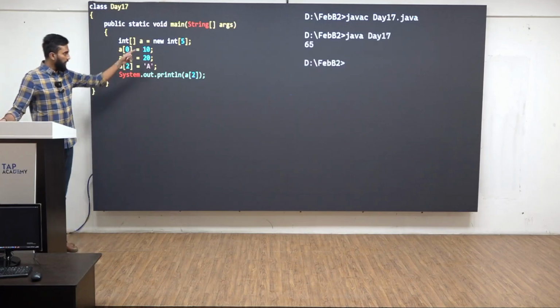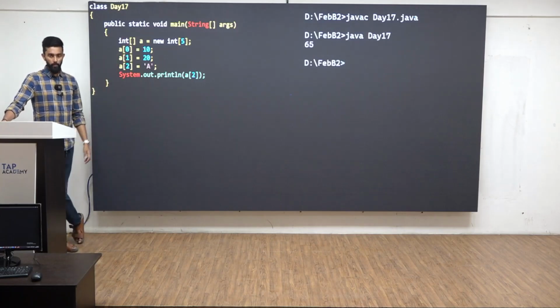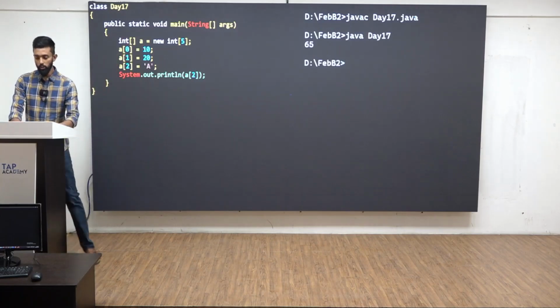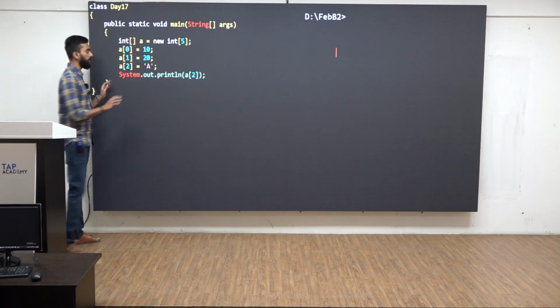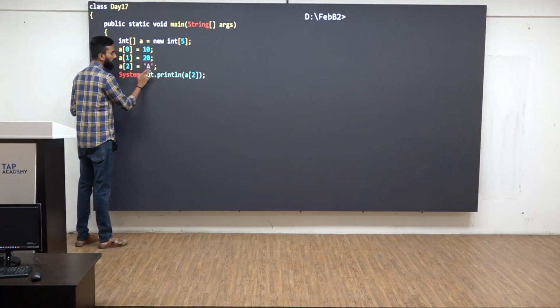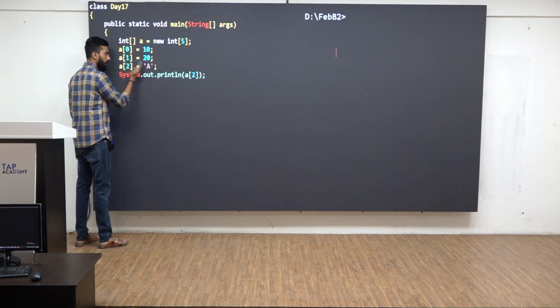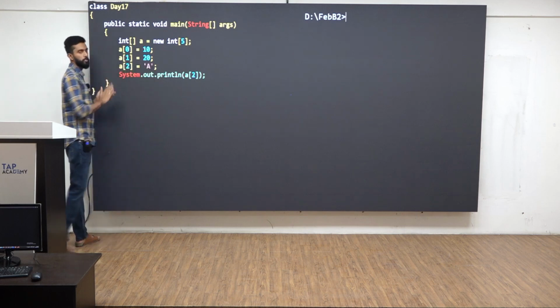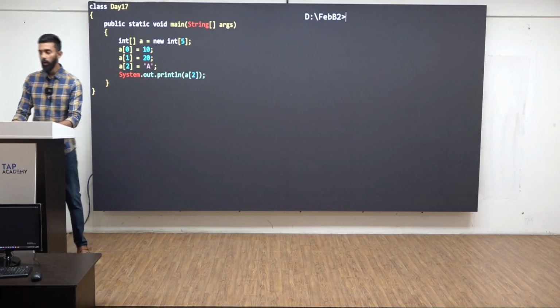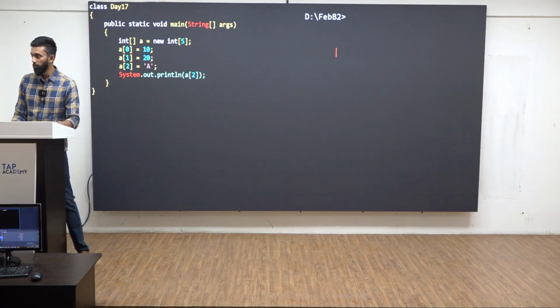I have got the answer as 65. Okay? Fine, sir. This also we have understood. And one more way to look at it is, size of a character in Java is 2 bytes. This is 4 bytes. Obviously, I can store 2 bytes inside 4 bytes. Clear till here? Okay.